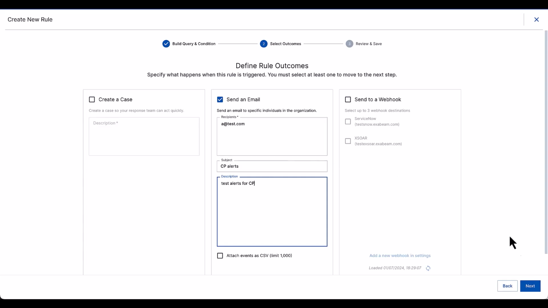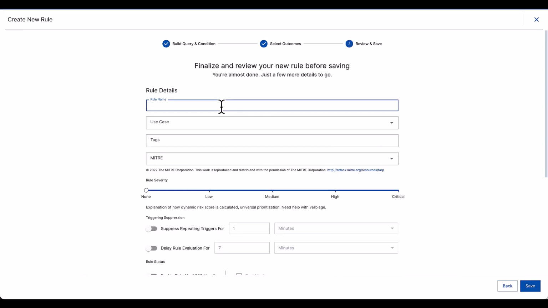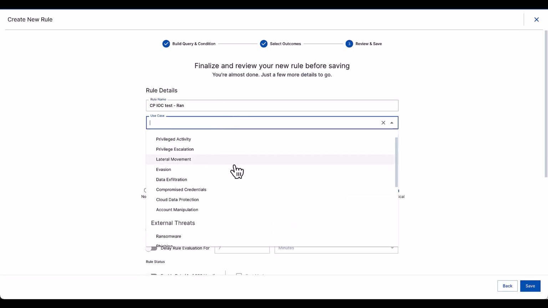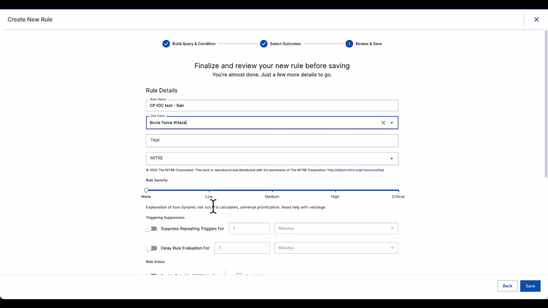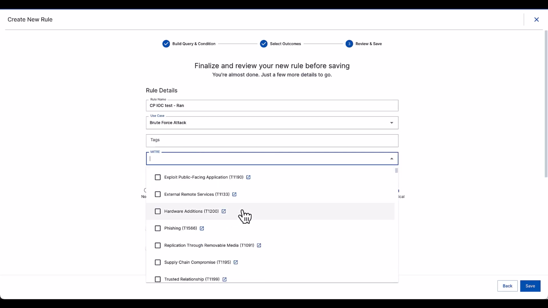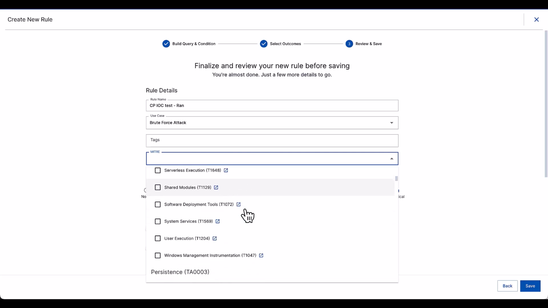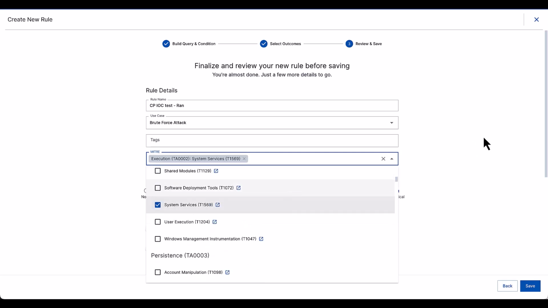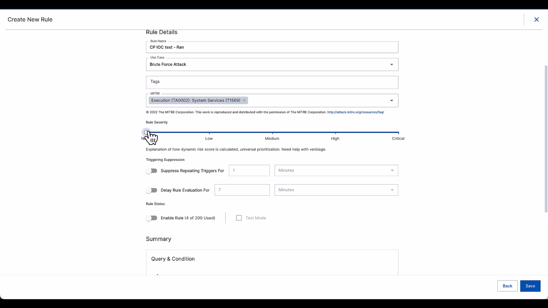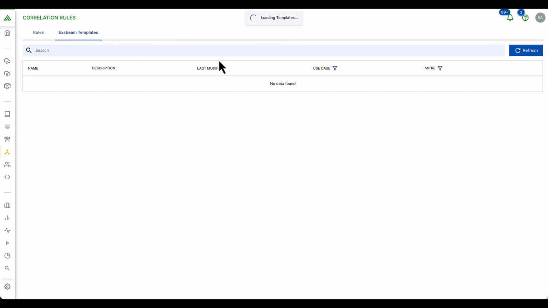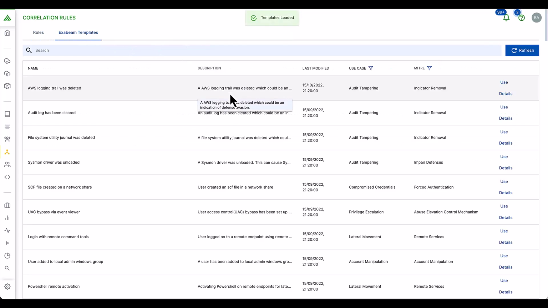I'll set a rule name, align it with a specific use case, in this case brute force. Perhaps there's some tags I want to add here, or MITRE TTPs that are important to me. We'll pick one to complete the wizard. Let's pick one here. Set the severity and save. This now pivots me into the correlation rule list and application.